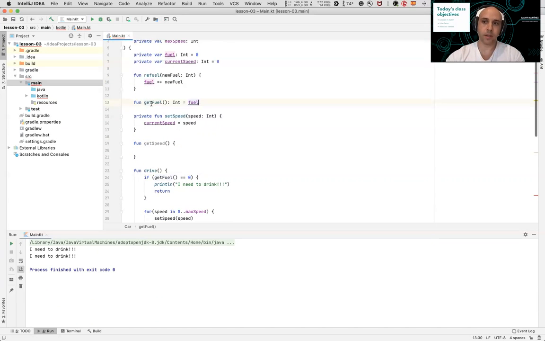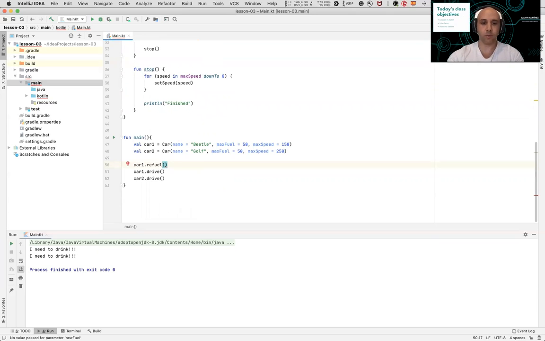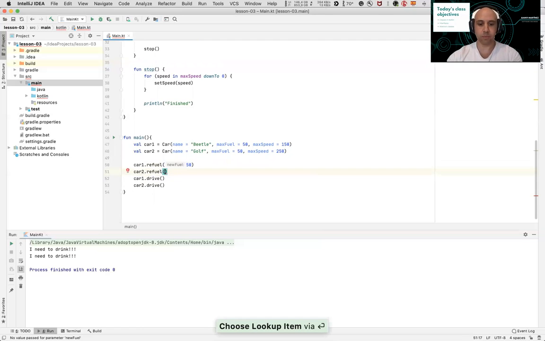Okay, here I just created, or I'm returning this variable in this function. Get fuel returns fuel. Why? Because fuel is private. So if we want to use get fuel outside of this class, we are able to do it. But if we want to access directly this property from outside of this class, we are not able. So we are using this accessor. Okay, so let's refuel car 1 with 50 liters, car 2 refuel with 25. Let them run.